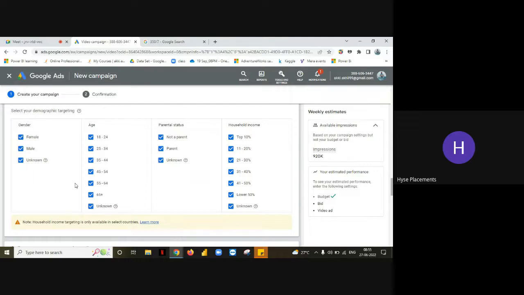Okay, and the next one is household income. If the earning is more, then that much they are saving. Based on that household income, it will show the ad. For example, Rolls-Royce or a Benz car wants to promote their ad.